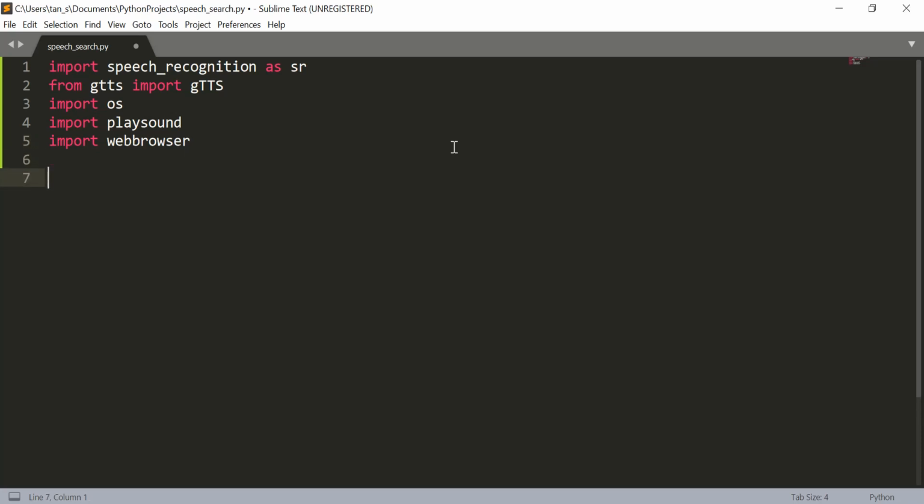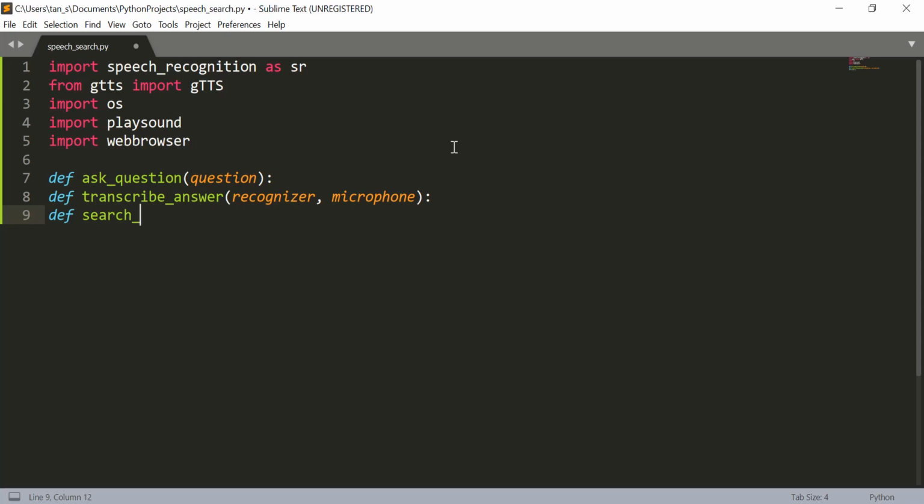Our code is going to be organized into functions. So let's map out the skeleton of our speech search application with the functions askQuestion, which will take a question in a string format, transcribeAnswer, which will take a speech recognition object and a microphone object, both of which are in Python's speech recognition library, and they are going to be the bulk of our speech search application. Search results, which will take the transcribed text in a string format, and our main code, which is going to live inside of this if name equals main statement.